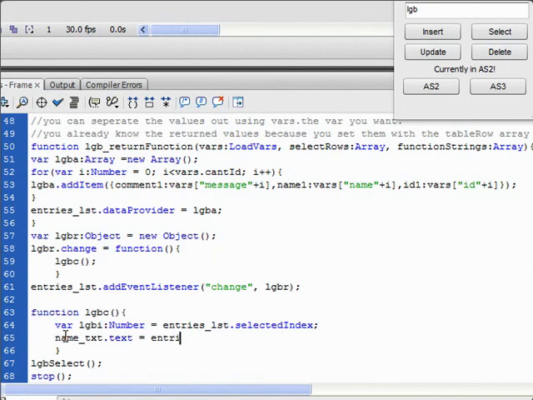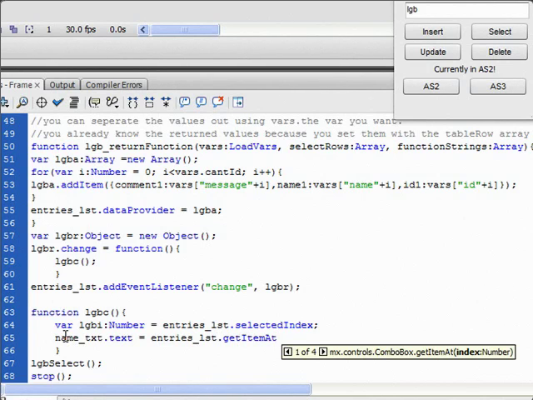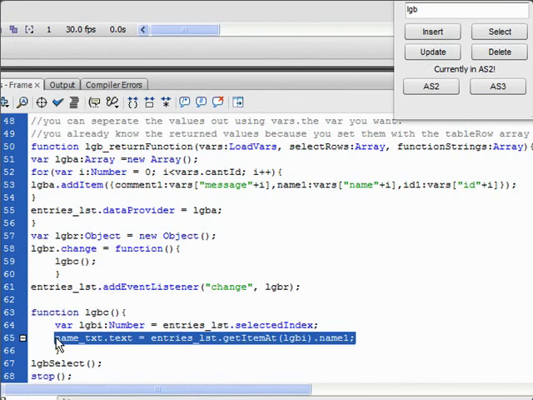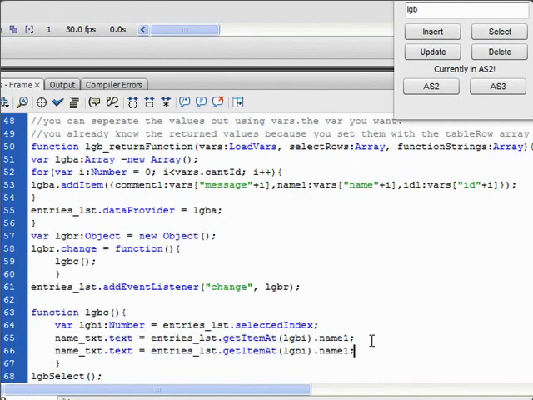So that's entries underscore LST dot get item at. We're going to use whatever that selected index is as where we're going to get it at. So that's LGBI. And then which one do we want? Well, for the name, we want to get the name 1. And the reason I knew that it was name 1 is because up above, that's what we called it. So I'm just going to copy that and paste it in here once more and change that to comment and the text field to comment.